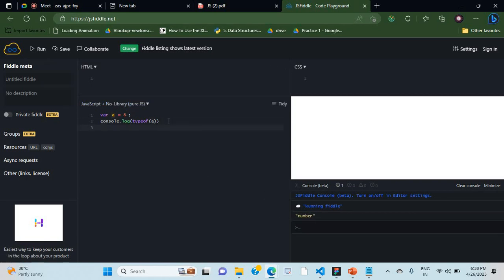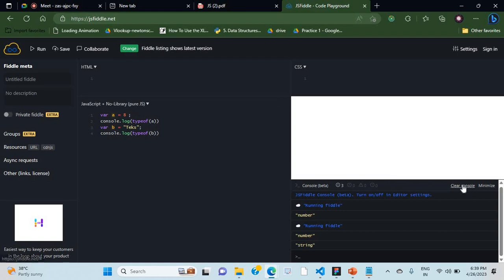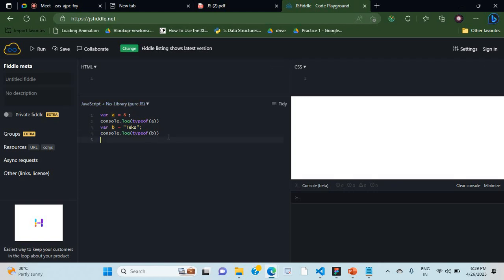Now var b equal to 9. Console.log type of b. Then take one string, text. Run this code. What is this? String, right? Text. Please give the answer, then only you can remember very fast.